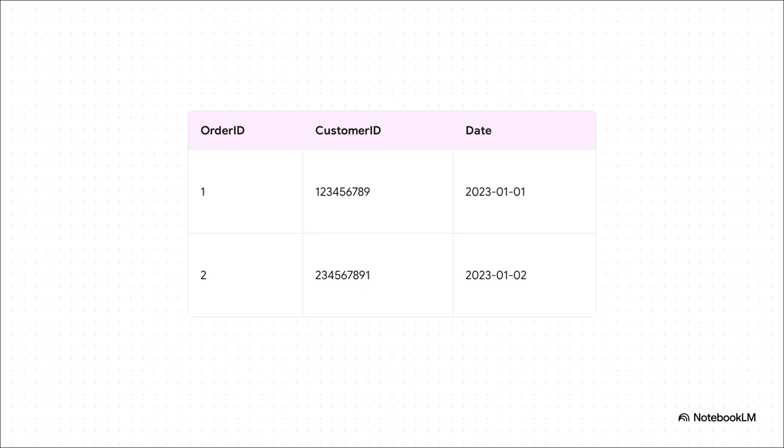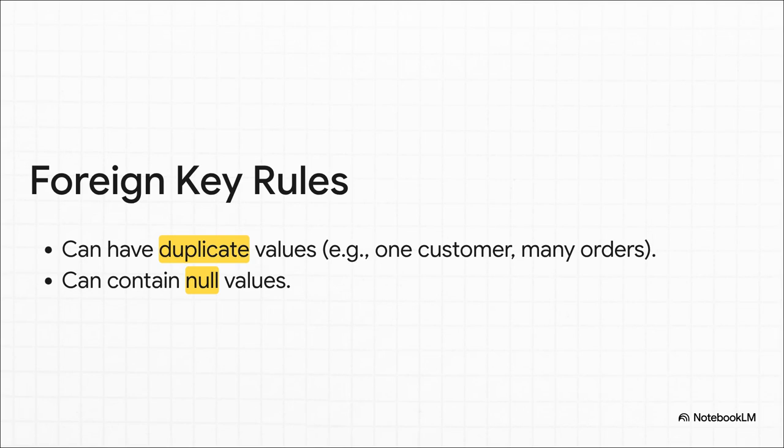Take a look at this orders table, that customer ID column right there. That's a foreign key. It's not identifying, the order ID is already doing that. No, instead, it's pointing back to the customers table, telling us exactly which customer placed that specific order. And here's where foreign keys are different. They can have duplicate values. And that makes perfect sense, right? One customer can place many orders, so their customer ID can show up over and over in the orders table. They can also sometimes be left null, which gives you a bit more flexibility.